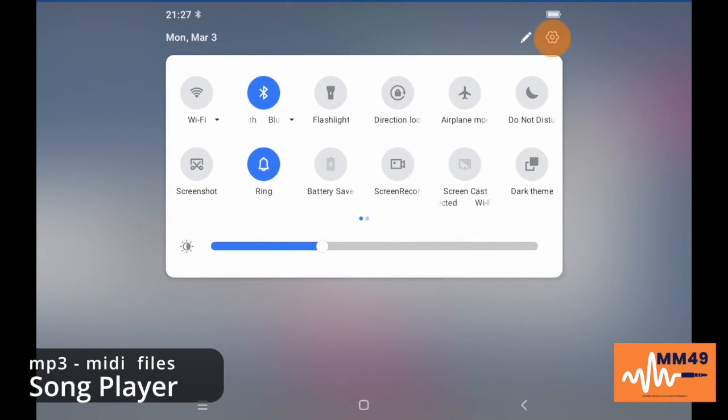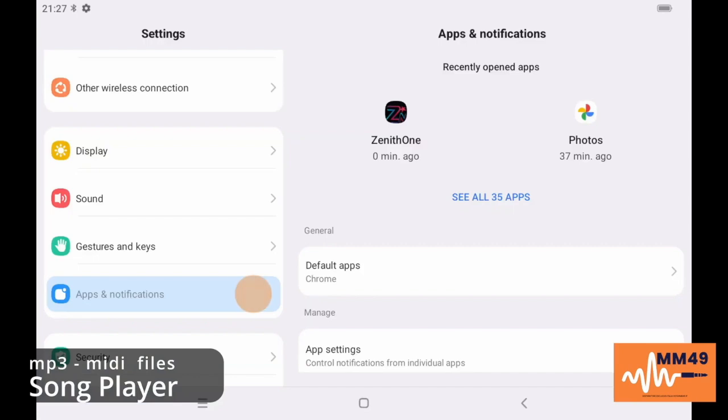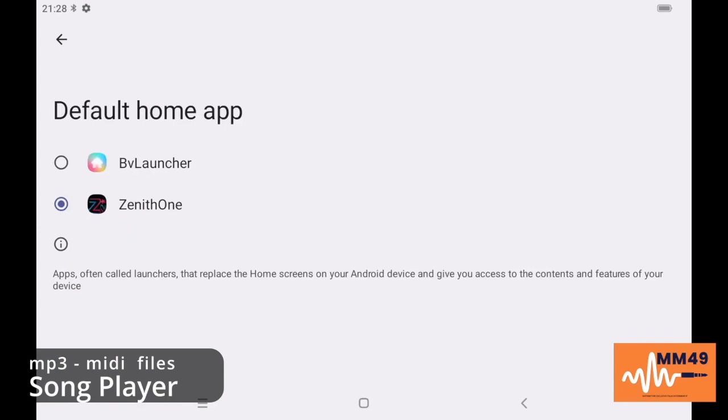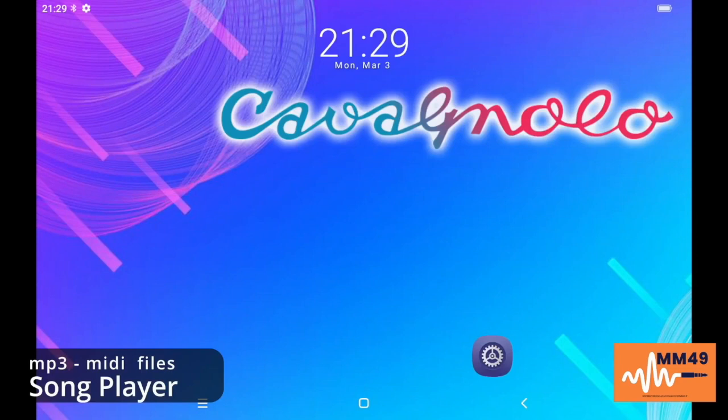Press here, on the settings gear of the tablet at the top right. Then click on Apps and Notifications, and then on General, Default Apps. Click on the Zenith App icon, which is now in Home App mode. Select and click on BV Launcher. At this point, you will find yourself on this system screen of the tablet.